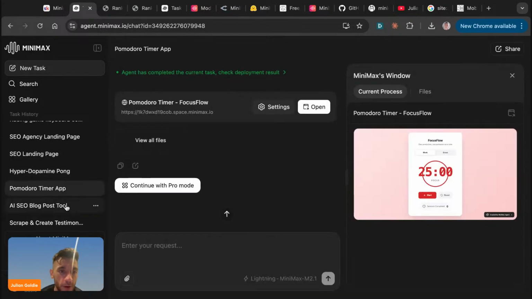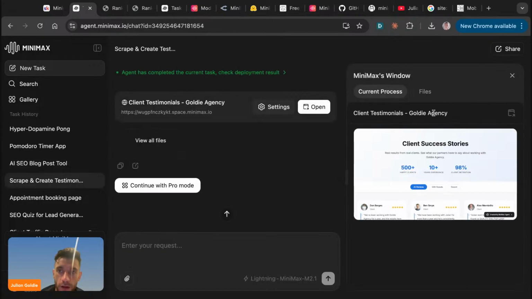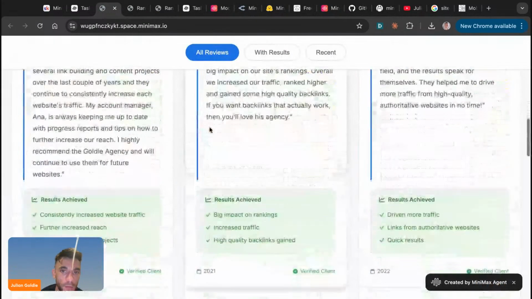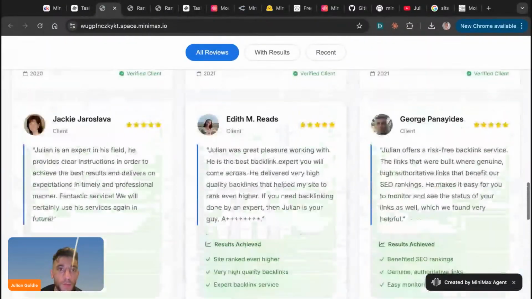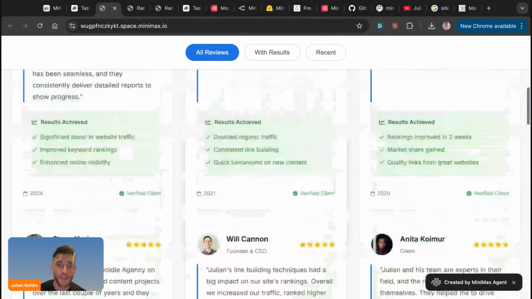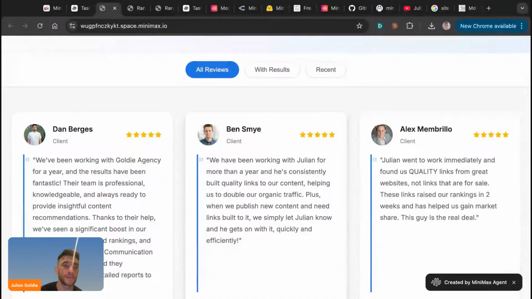Pomodoro timer app. We have an AI SEO blog post tool here, and we actually have a wall of testimonials that I got Minimax to build out. As you can see, I actually scraped all the testimonials from my website, and then it just gave me a wall of testimonials here to make me feel warm and fuzzy if I ever have a hard time with my agency, right? And so my point here is, like, you can build whatever you want. It's no problem. It's not a big deal, right? And that's basically how you can use this stuff.